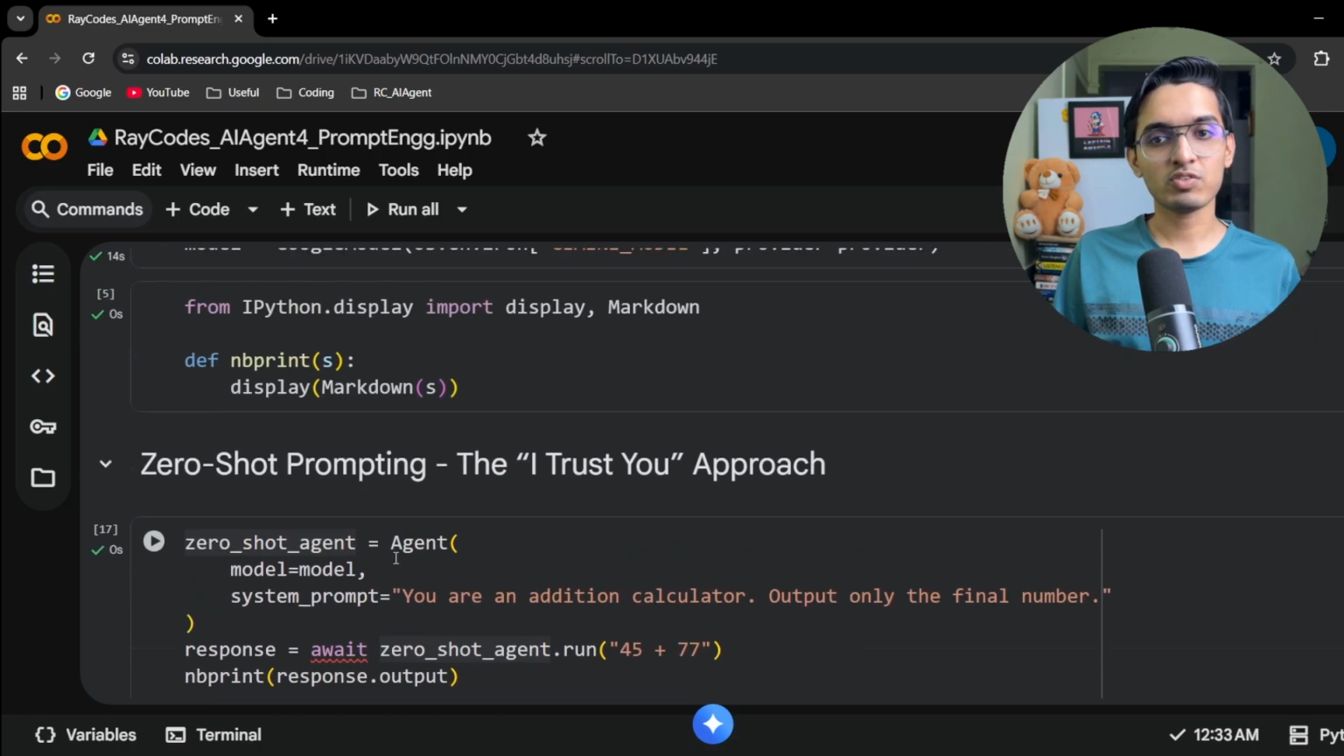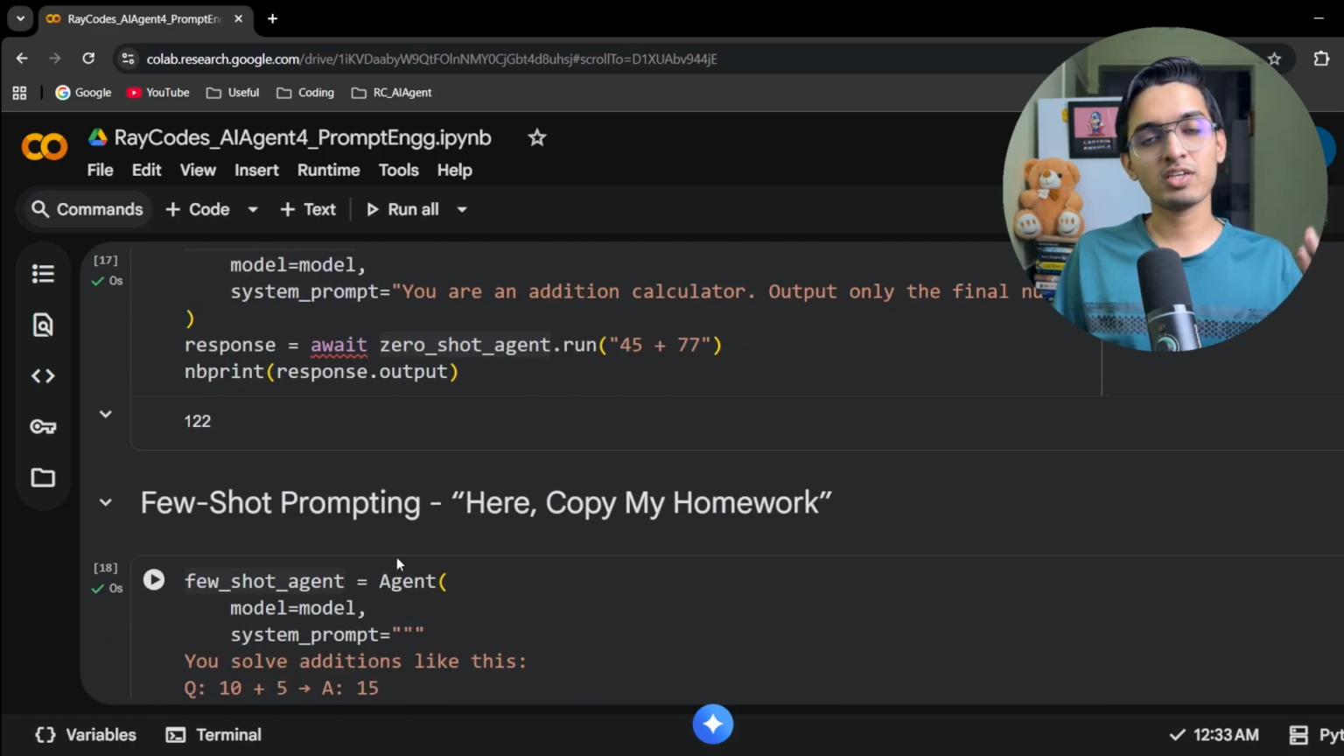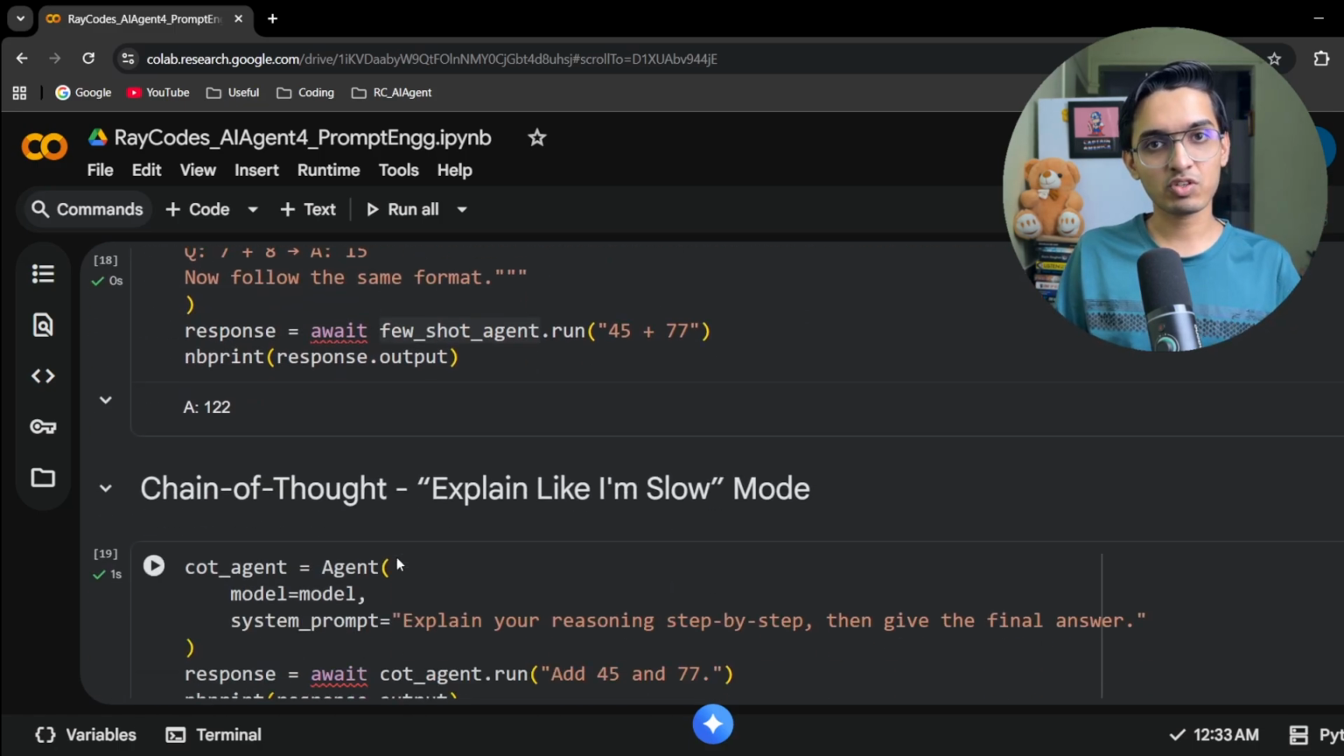So these are the 5 different styles that we covered. First of all, it was zero shot, then few shot, then role based, then chain of thought, and finally contextual prompting. So the next video will be covering the RAG technique, in which you will be giving a huge amount of context to the AI agent, and then the AI agent will be able to respond to the user queries based on your context.